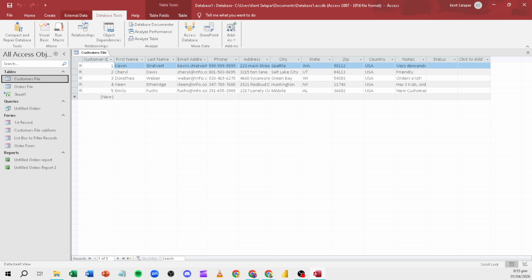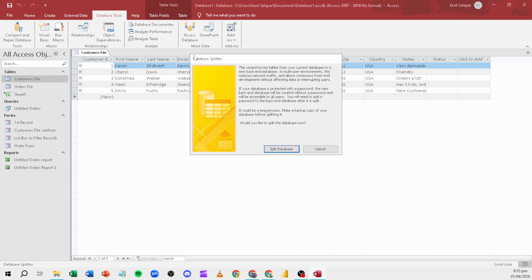In the wizard, choose Split Database. When you do this, Access prepares to create a new backend file that will store your tables. Your current file will become the front end and will automatically link to those tables.